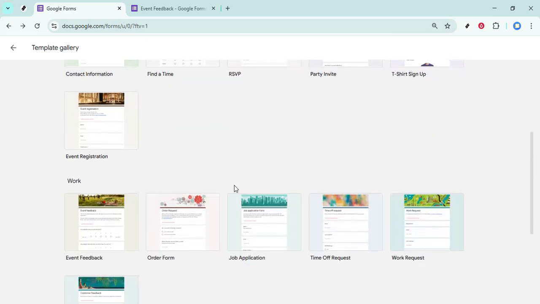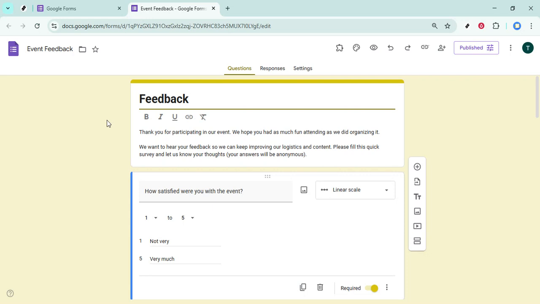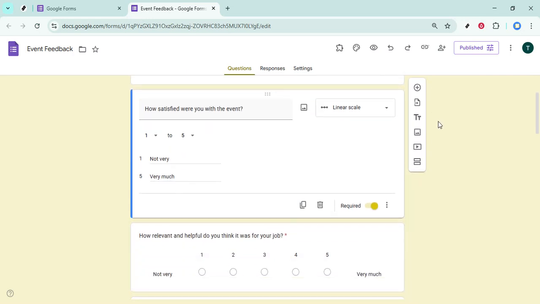From the gallery, click the feedback form template. This starts you off with a sensible structure, typically a title, a short description, rating questions, and an open comment field. It's a solid baseline for product, service, event, or course feedback.